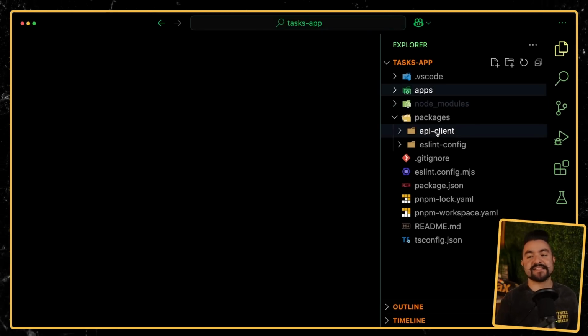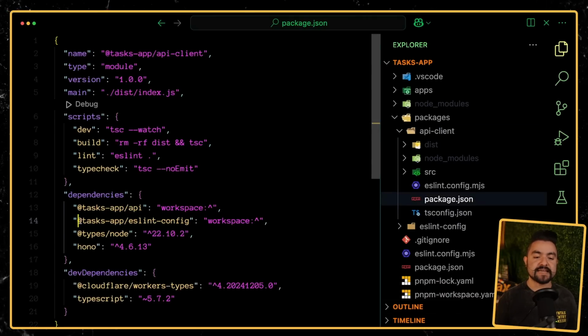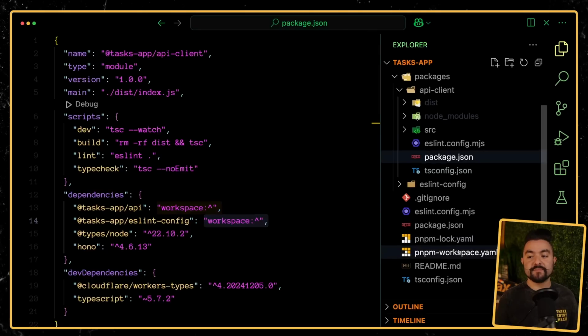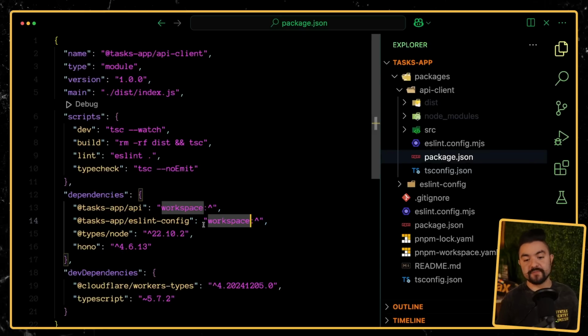Now, any other package or app that I have in this monorepo can reference that package via the workspace. For instance, this API client, if we look at its package.json, has a dependency on @tasks_app/eslint-config. And you can see the version here is specified as workspace. This lets pnpm know that whenever we're installing dependencies, this should be found in the workspace by looking at the workspace config to see what those workspaces are. And it should be installed from there.